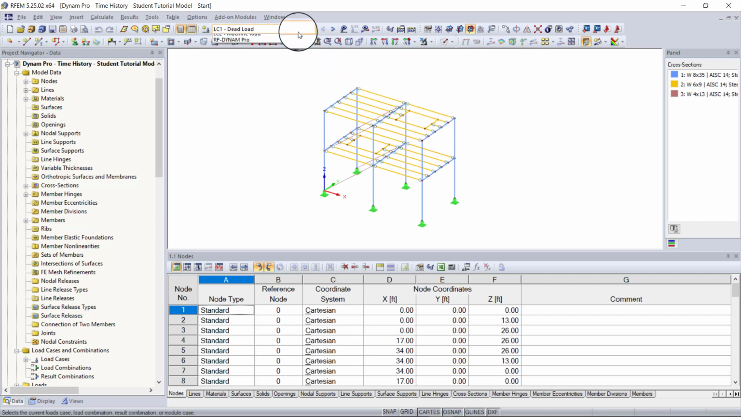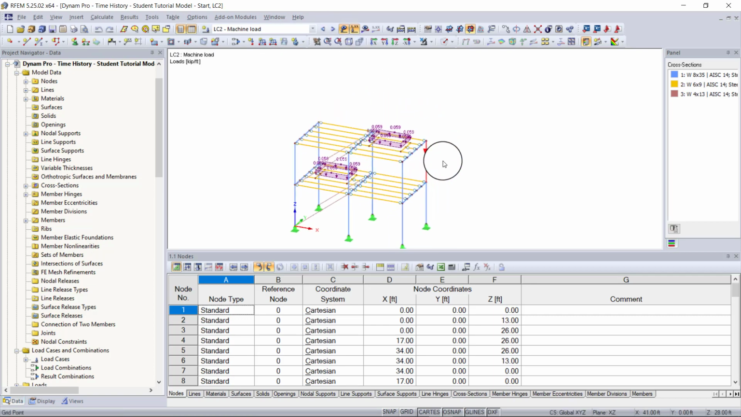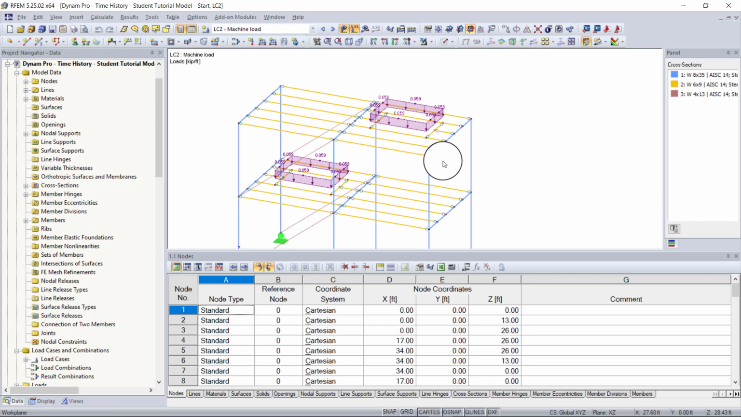Right now we have the dead load open, but if I go to the machine load, you can see where the machine is placed within these openings here. And this is basically just a static force. So now what we need to do is add in the radial forces.